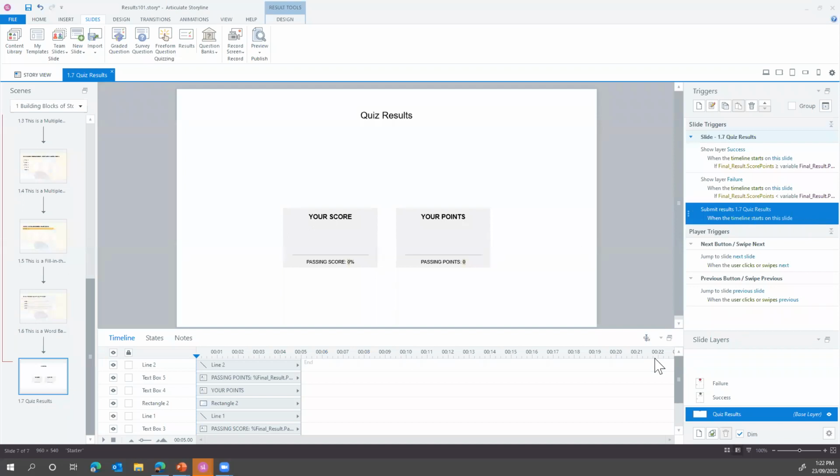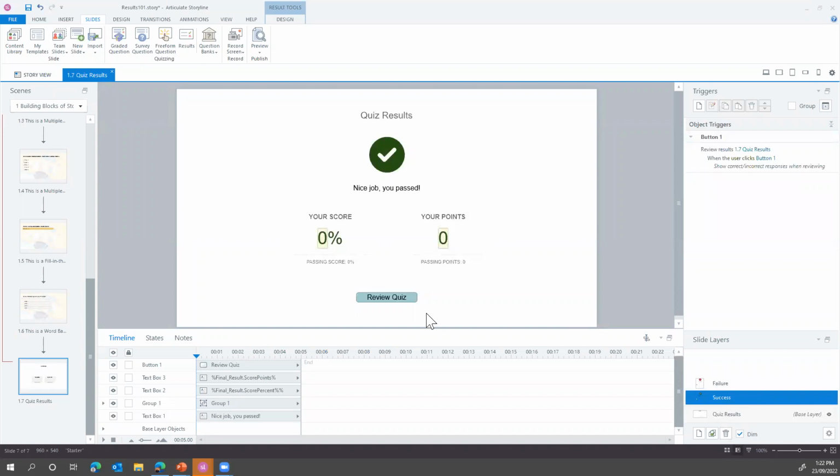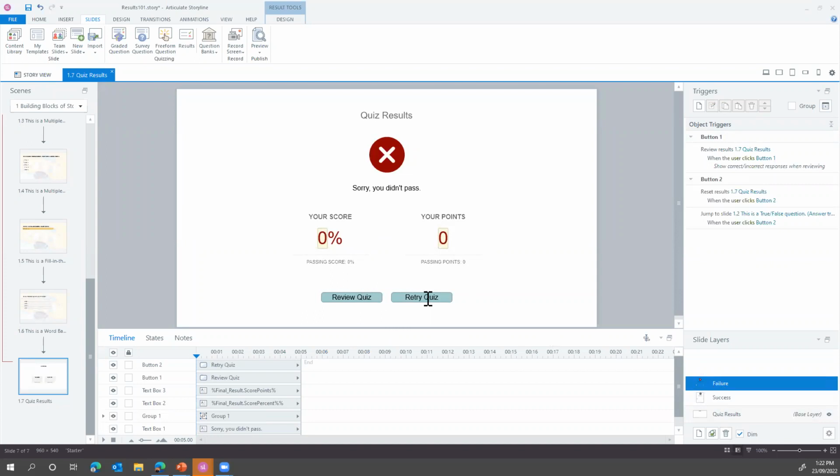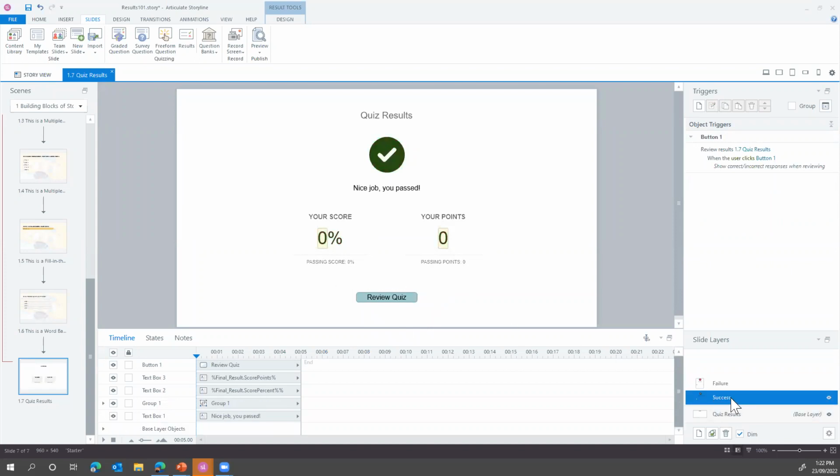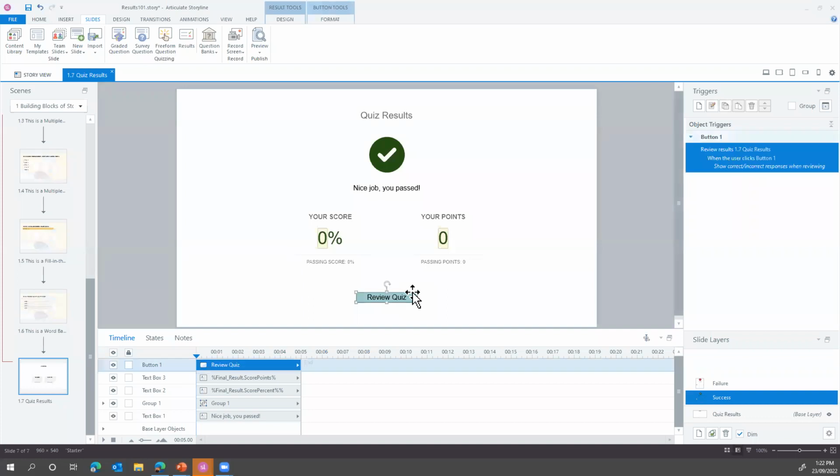Okay. Now, some of the other things that you'll notice as we're going around our quiz results, and particularly in our success and failure layer, is that we also have some different buttons that Storyline has added for us to the quiz layers in this instance to help inform what the learner can do at this point. So in my pass, I've got a review quiz button, and what the review quiz button does is it takes the learner back to the start of the quiz and lets them literally review or go back and see how they went for each question in the quiz.